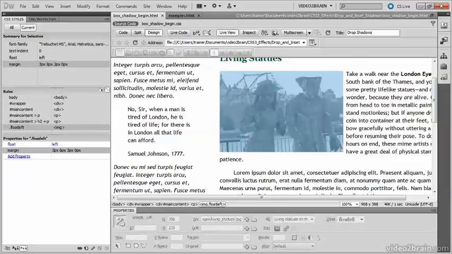I'm going to click on this image in live view, and that brings up in the properties pane of the CSS styles panel the properties for the float left class, which floats images to the left hand side of the current element. I'm going to apply the box shadow to this particular class, and then that will apply it to the image which is inside the class.